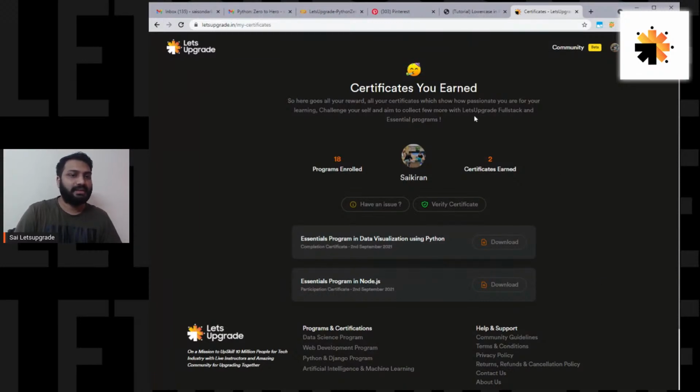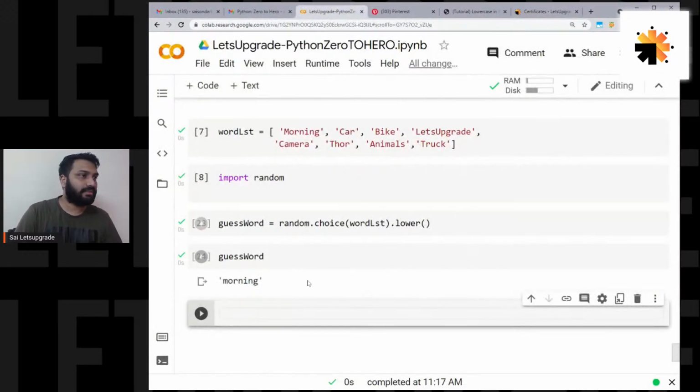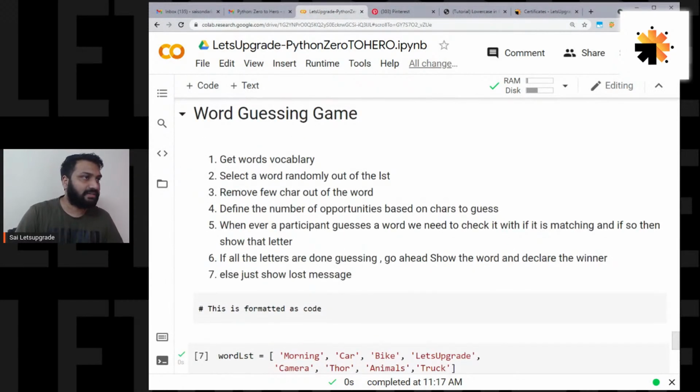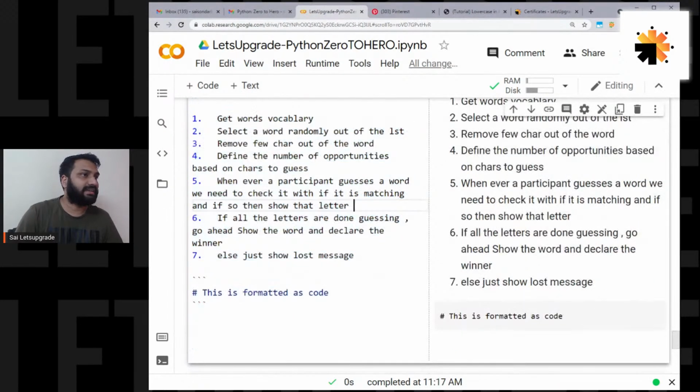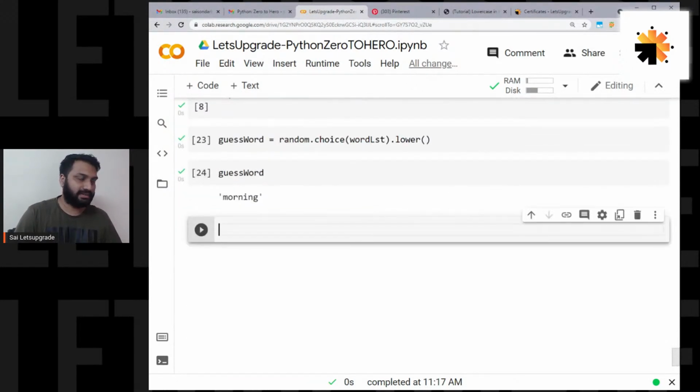Rishita, please tell me. Okay, so now we are done till lowercase. Select a random word is done. Okay, remove a few characters. Now we need to mask a few characters randomly. So now let us just do that masking part.